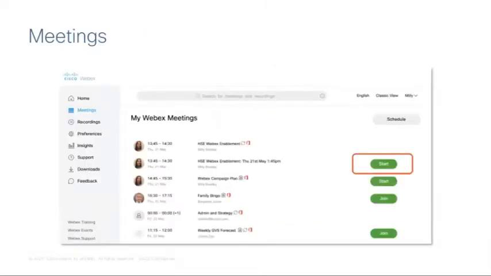Okay, so once you've scheduled your meeting, you should click Save. It will populate on your calendar on your meetings homepage, and you'll see it here. You'll notice that some of my meetings say Start and some of my meetings say Join. If it says Start, it's because you are the host of the meeting. Only you have the power to initiate the beginning of the meeting.